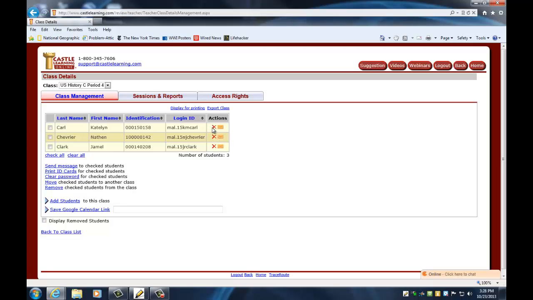The other option, the red X here, is to clear her password. So I'm not going to do that right now because I don't know if she's used CASEL Learning or not. But if I clicked on that, it's going to ask me, are you sure you want to do this? And I'll say yes. And what that does is then the same thing as before. The next time she logs in, she just puts in this login ID here for the user ID, leaves the password blank, hits login, and it'll make her create a new password.